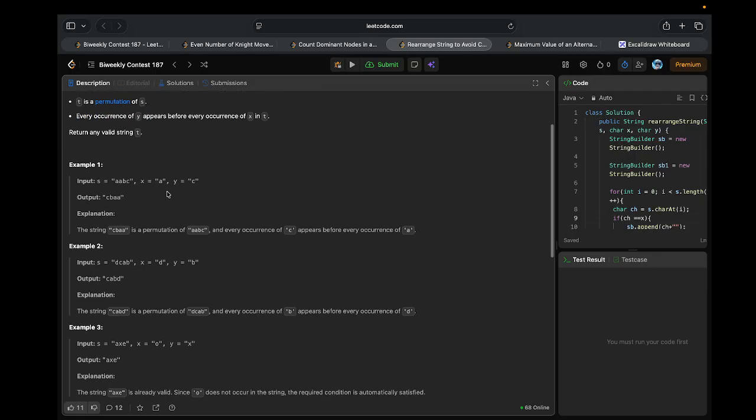Right, so what they are saying is that we are given a string s, and we are also given two characters x and y, and we have to make a string in such a way that it is a permutation and all the occurrences of y appear before x. So it's quite simple: while making the string we will separate x and separate y, right, merge y with the string, and after that we just merge x to our original string.